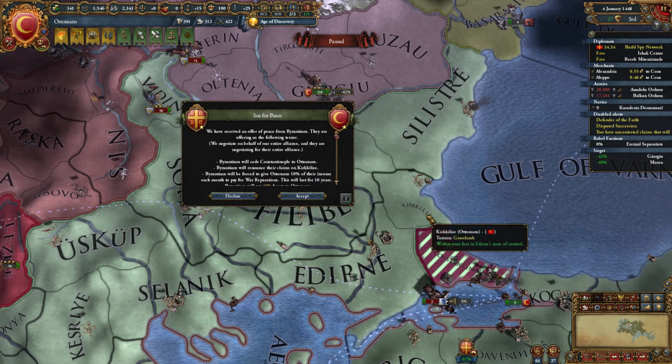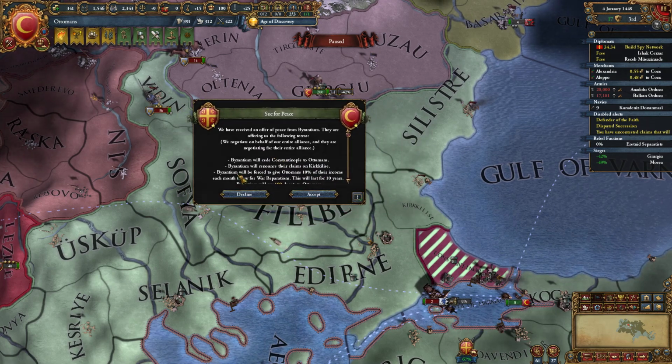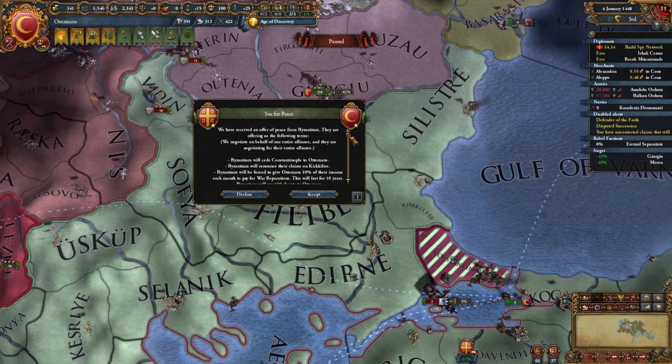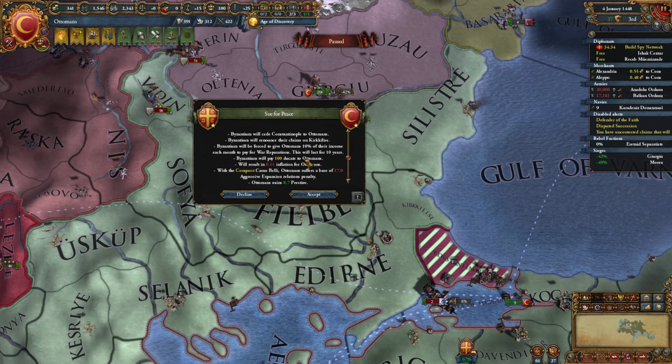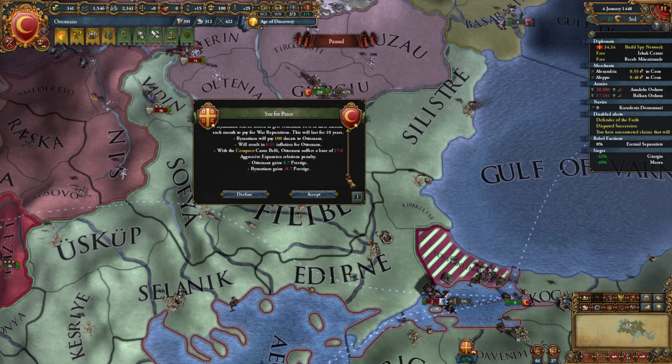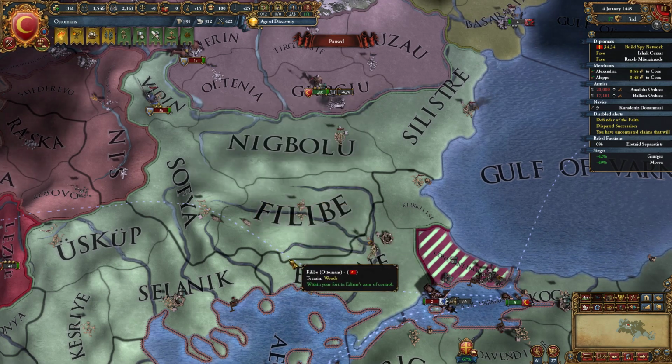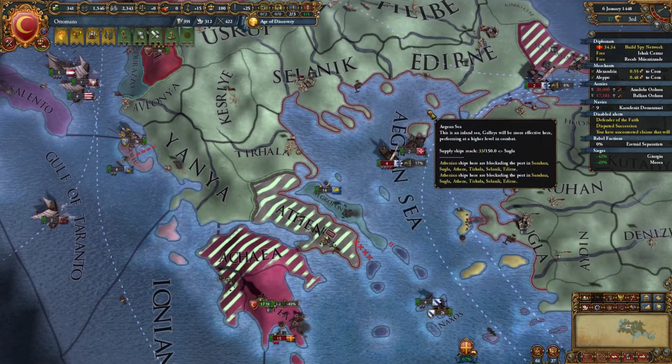That's a province right here. They will give us 10% of their income for war reparations. That will last for 10 years. And they will pay us 100 ducats. That sounds like a pretty sweet deal, but we're going to say decline. Not yet. I want to take Morea first, at least.